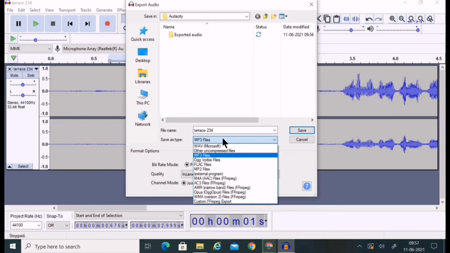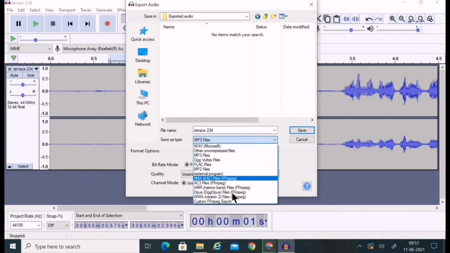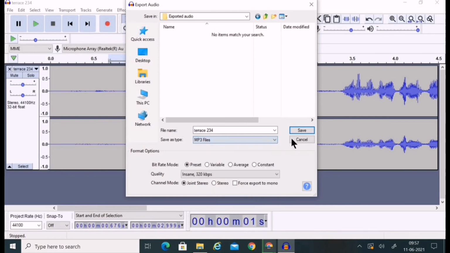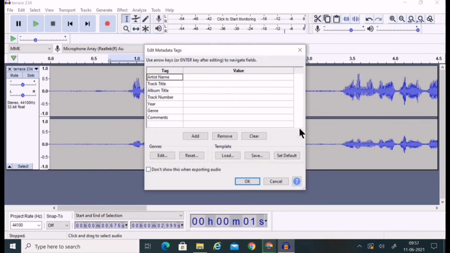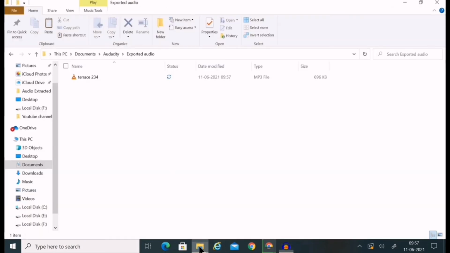Where you have to save, I said earlier, save the source file and destination file in different folders so that you don't get confused and the system also doesn't get confused. So here I'm going to save as MP3. If you want it as WAV or other formats, you can select it over here, but I will leave it as MP3. I'll click on Save. It will just export that audio. It will ask for artist name and all. If you want, you can enter, or else you can leave it as such. You have to click OK. It will export and show you. Let's see whether it has been exported. Yes, it has been exported.